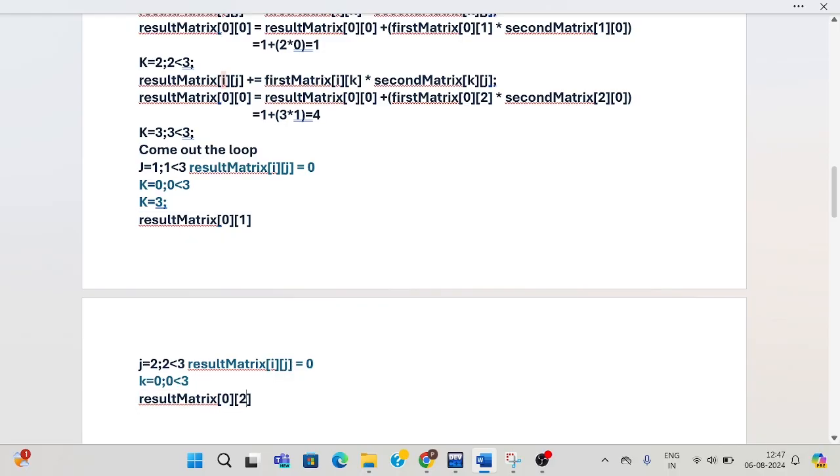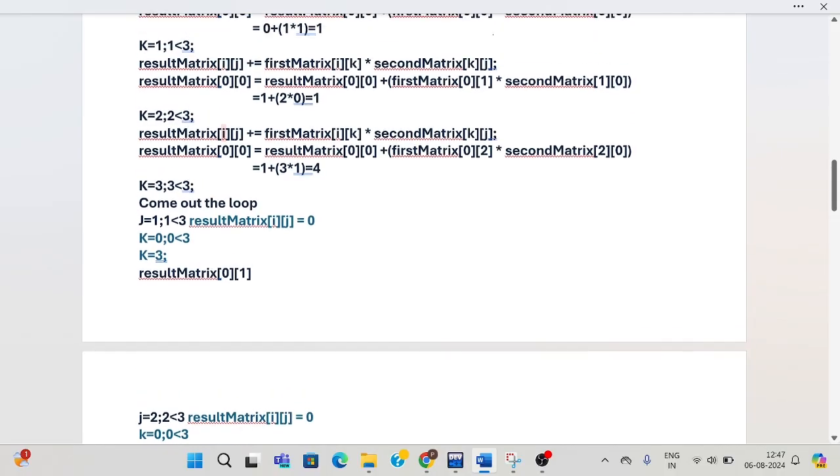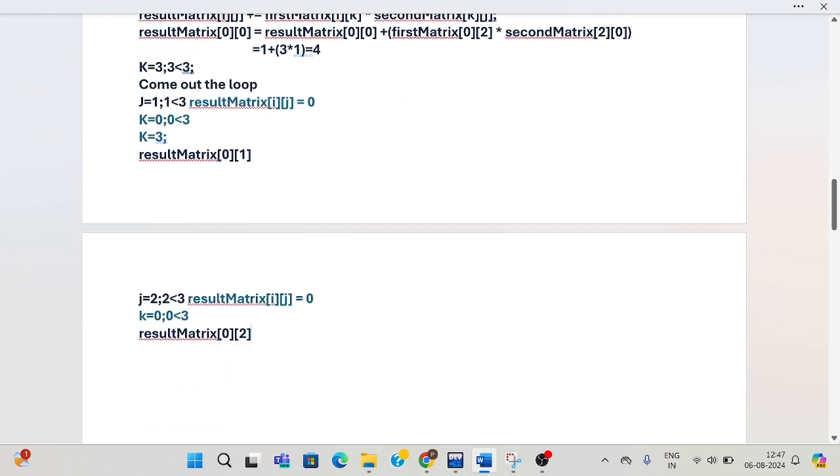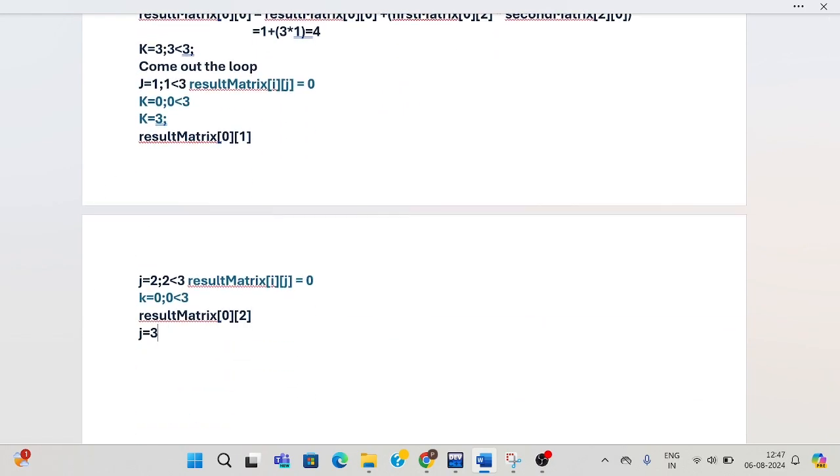The resultant matrix of 0, 2 will be updated, because the i value is 0 and your j value here is 2. Now once we complete this, the j value will be incremented to 3. So j lesser than 3 fails, and it will come out of the loop.